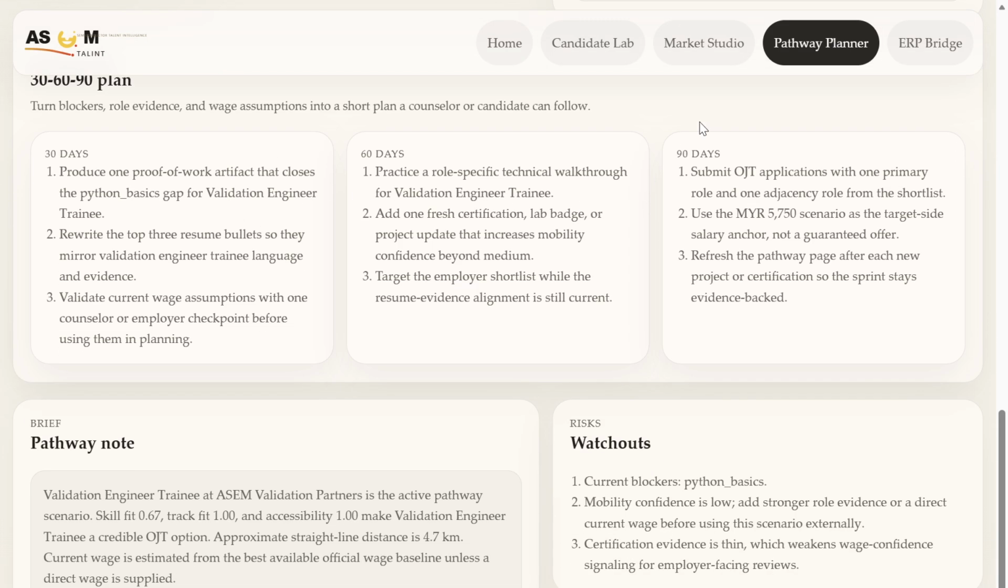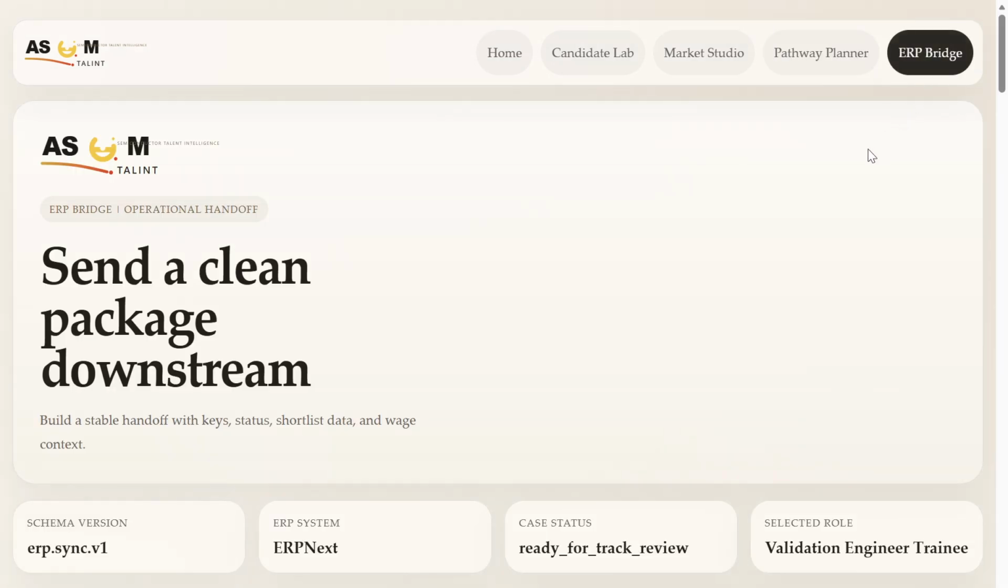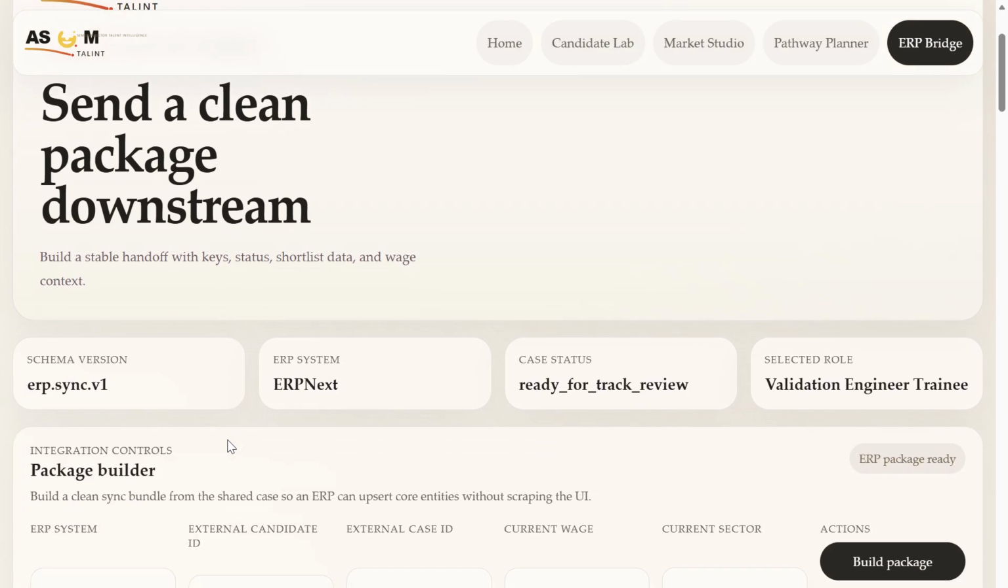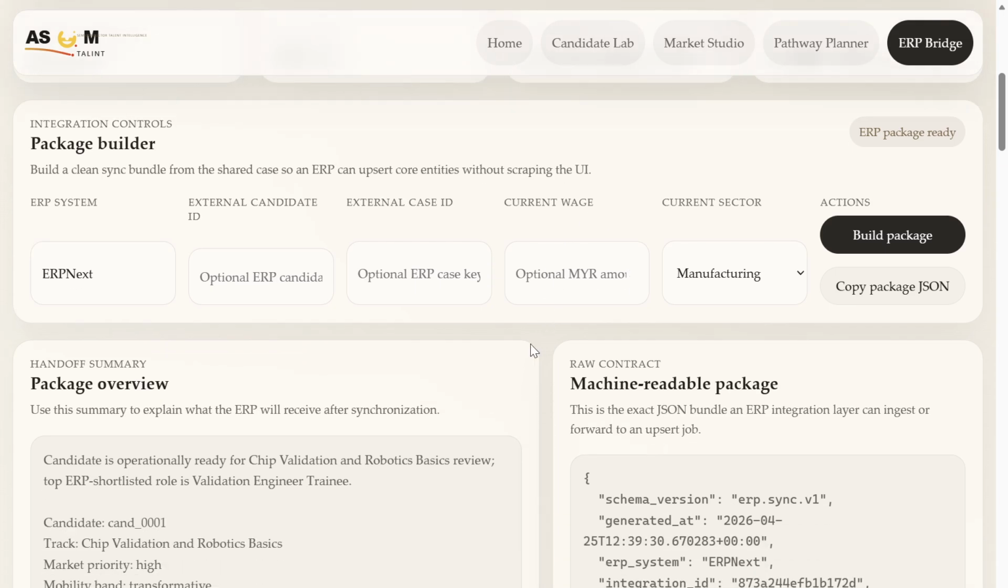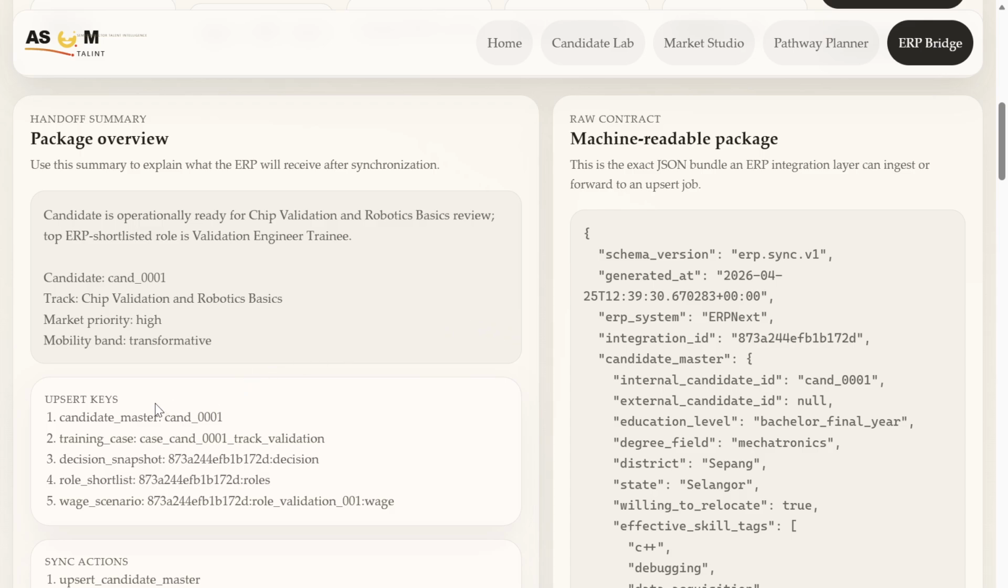ERP Bridge is the operational handoff. This page packages the same case into a stable sync bundle. So, an ERP does not need to scrape the screen or rely on manual copying. Here, we can see the package overview, the upsert keys, the sync actions, and the raw machine-readable contract. In other words, the workflow does not stop at explanation. It reaches the point where the decisions can move downstream into a real institutional process.